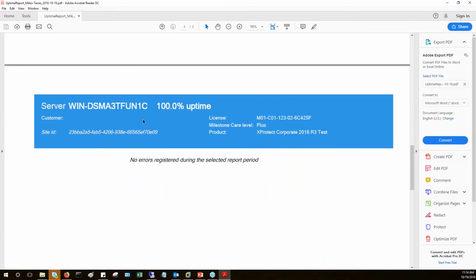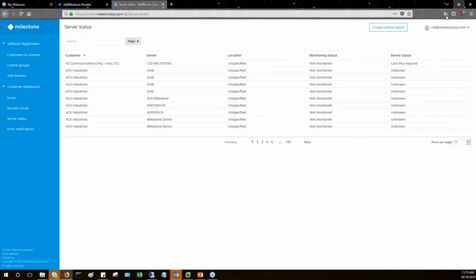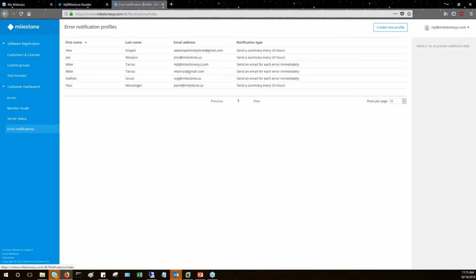It just gives you some detail. What's the site ID? What's the license? What's the care level? And what the product is. And then if you have any errors, they're all going to be registered underneath this. And this is what would be emailed to you at a frequency that you define as part of generating that report.